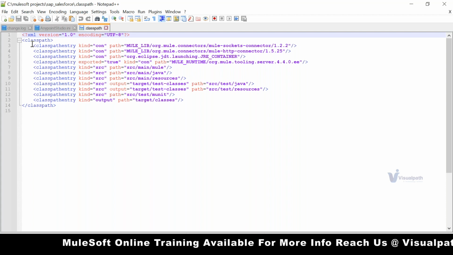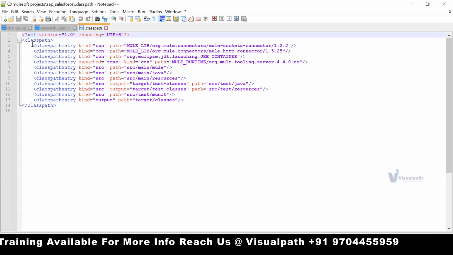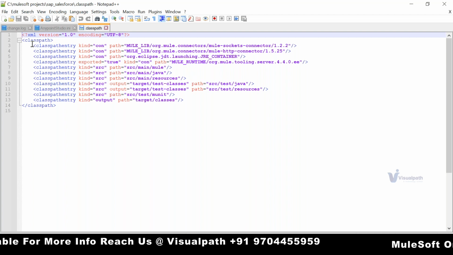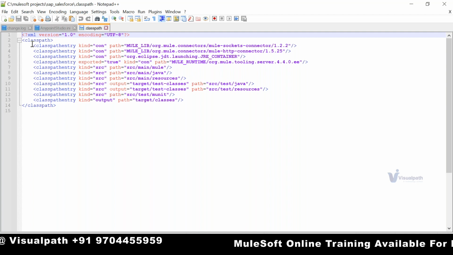The third and final way is GitHub. By using GitHub, you are going to import the projects. Go to your Studio.